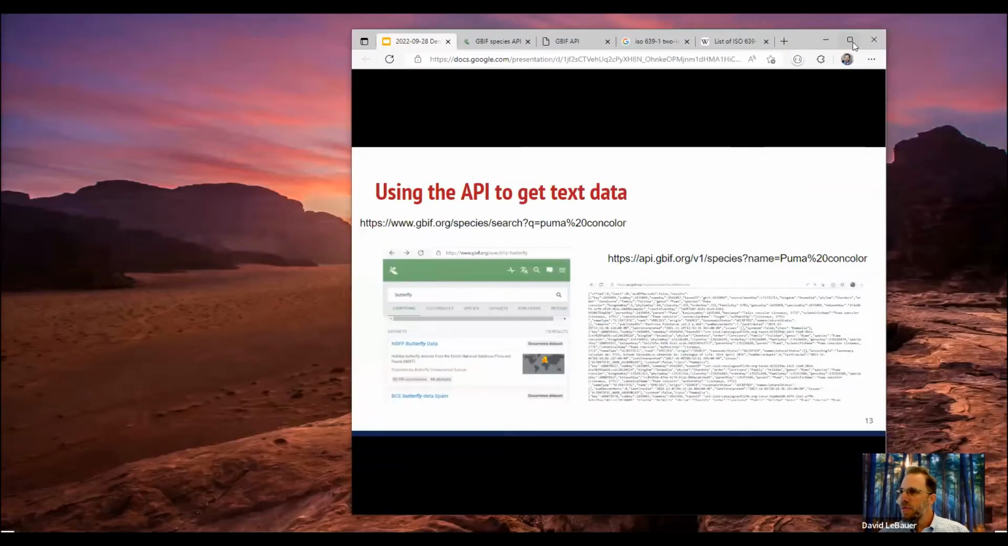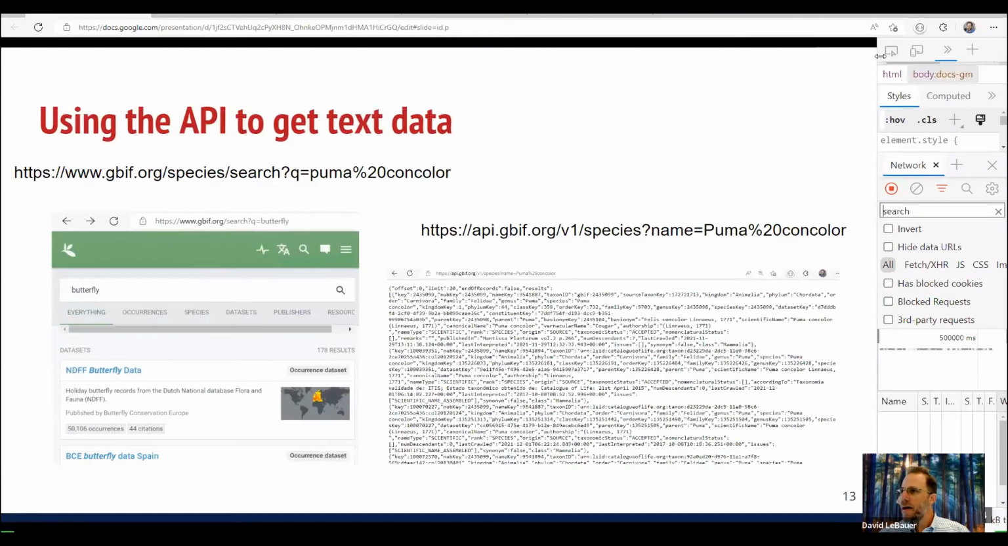So I'm going to get these developer tools off of my screen.